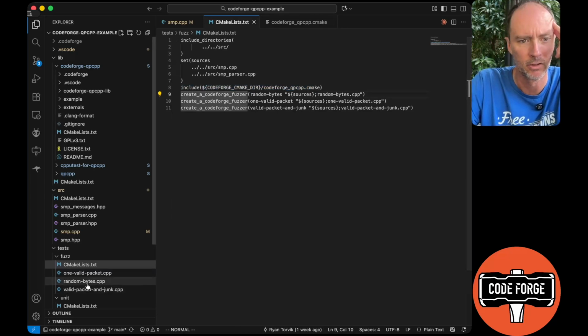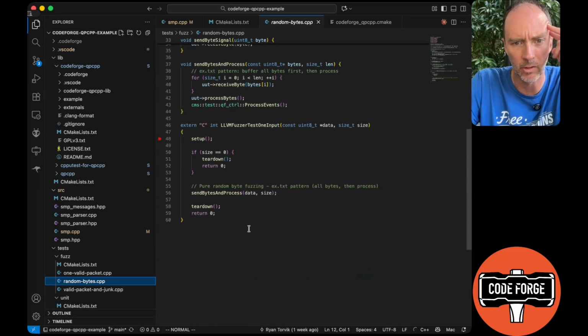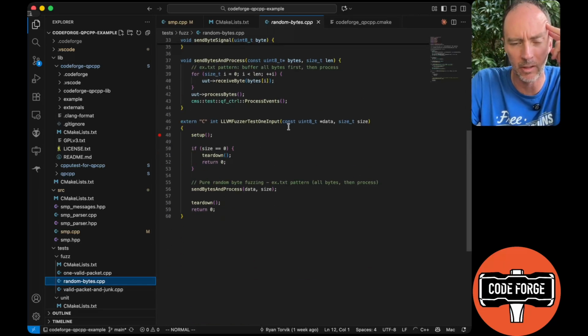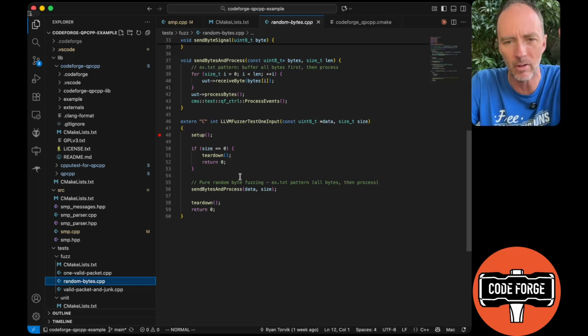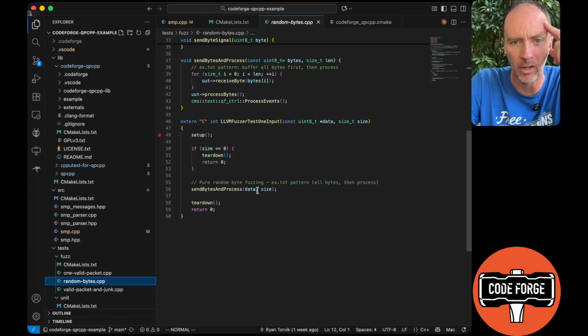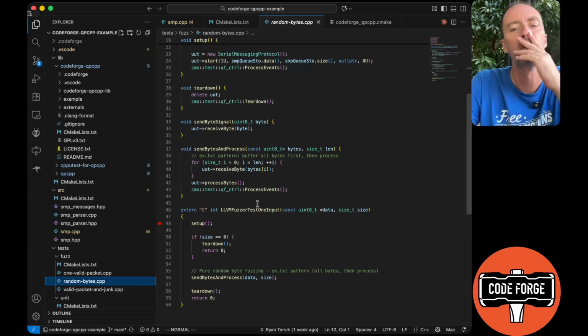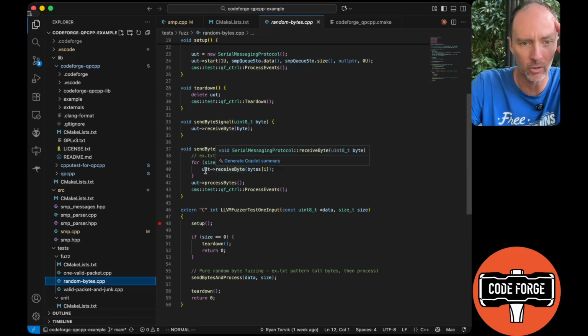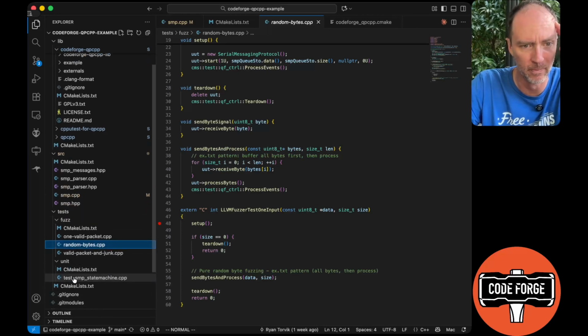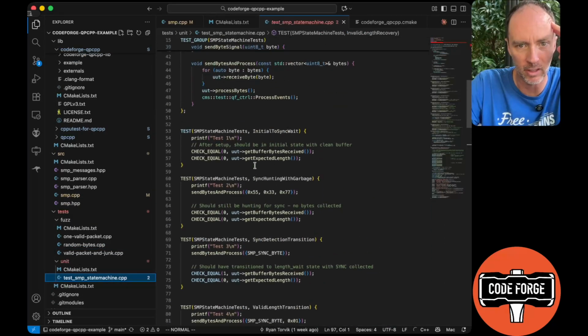And that's it. So for random bytes, we go down here, this LLVM fuzzer test one input. And then it actually just takes the random bytes that we pass in, make sure it's not 0. Like, come on, let's send something to it. Send bytes and process right up here. And then they actually get thrown to our application, which we have these lovely unit tests for. So these lovely unit tests over here.